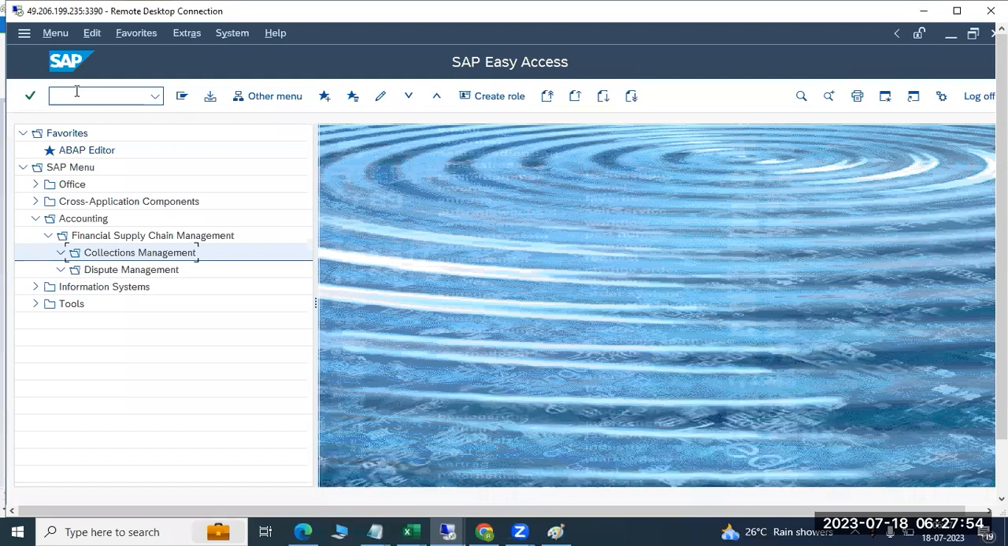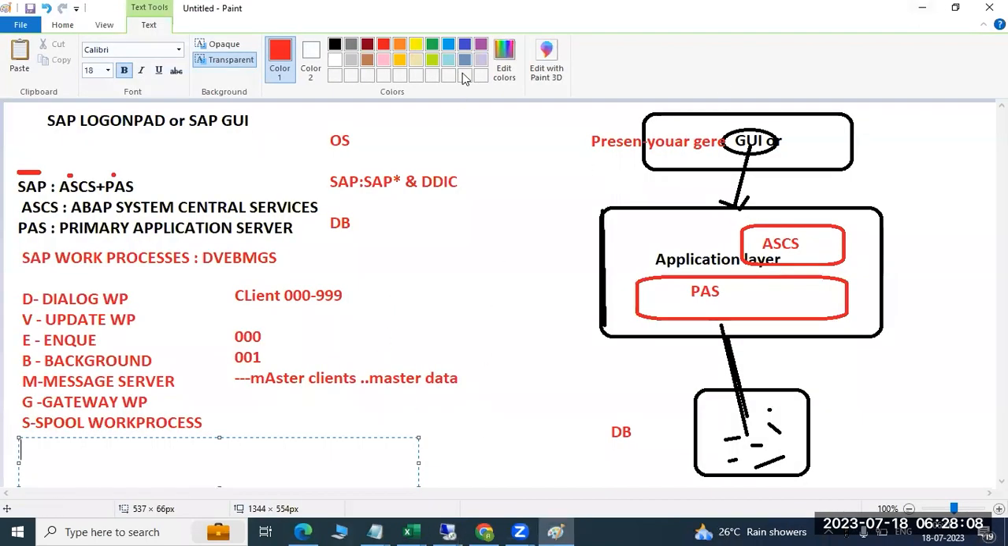Transaction code means a shortcut to your business application. Your application will be opened, the business page will be opened. Whatever page you want to access, you can go. Previously, when you go to any page, suppose in Zoom meeting I want to go to security, chat, or participants, like that the button tabs are available.